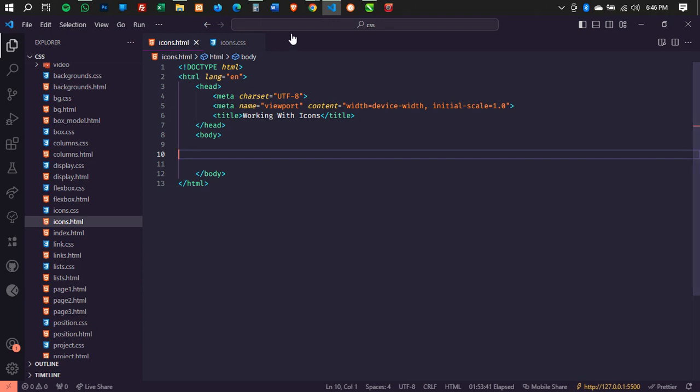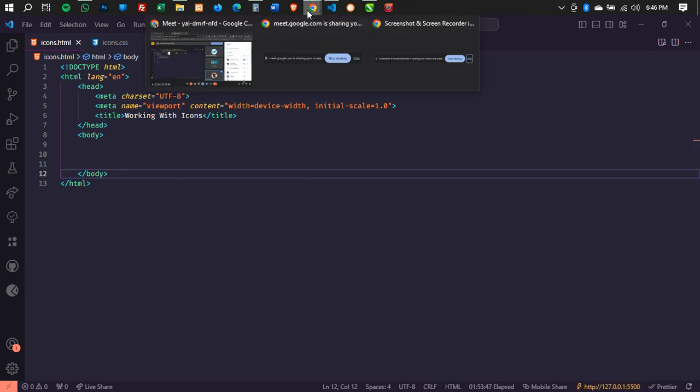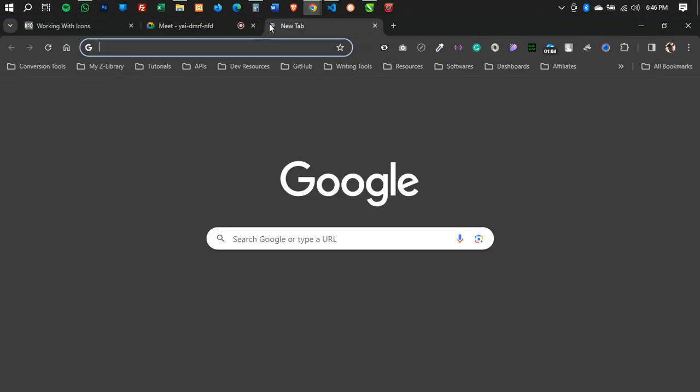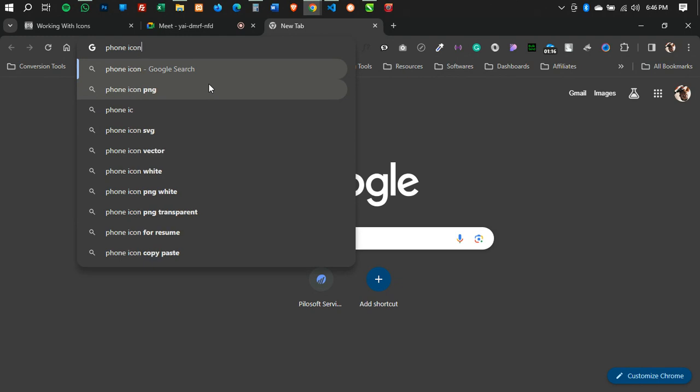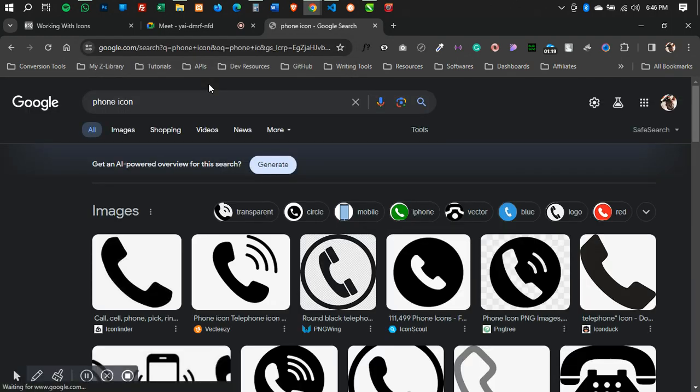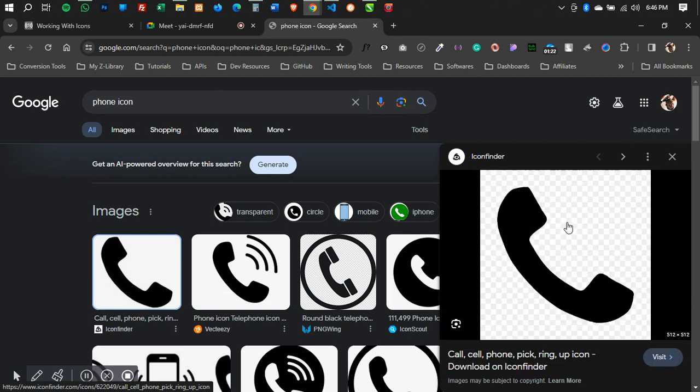There are different ways by which we can actually have icons in our project. All right, and one way would be to download the icons, the PNG format of the icons, and then import them as images. So I can go like phone icon, then I can pick any of these icons which come in JPEG, but mostly they are in SVG or PNG, and then we can work with them. You want to go with the PNG if you are going with images, all right.